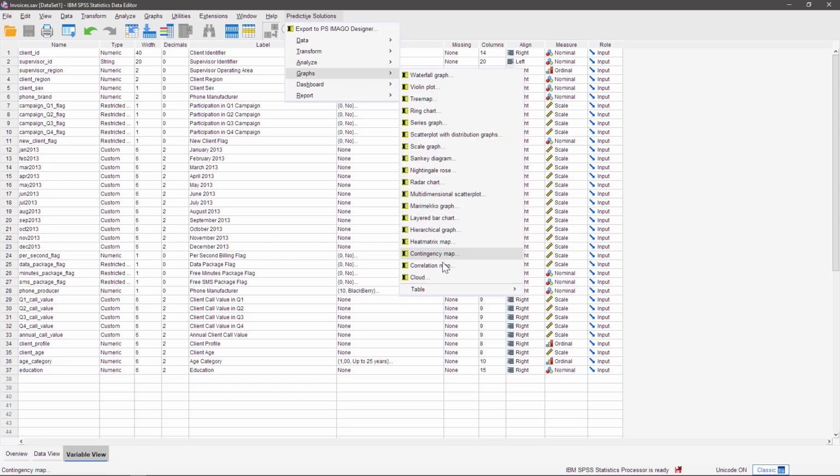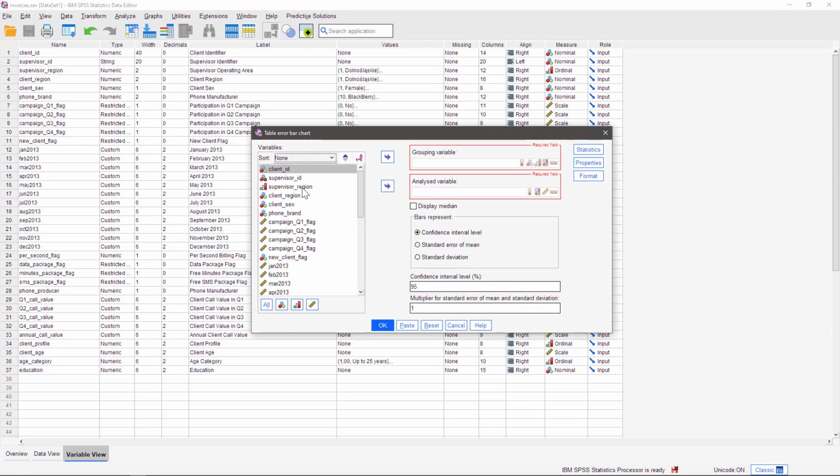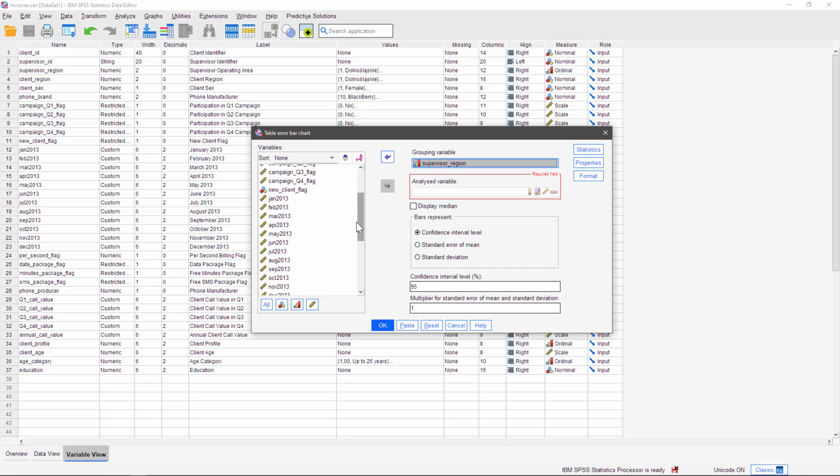From the Predictive Solutions menu, select Graphs, then Table, and choose Error Bars. From the list on the left, move the variables of interest to the field on the right. Set the grouping variable to Supervisor Region, and the analyzed variable to Q1 call value.